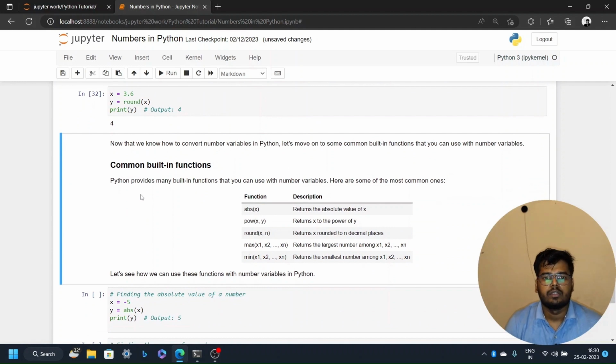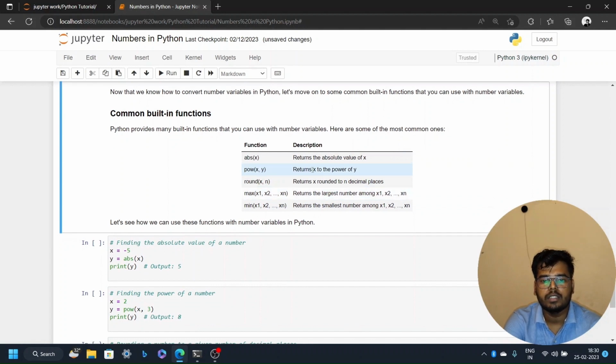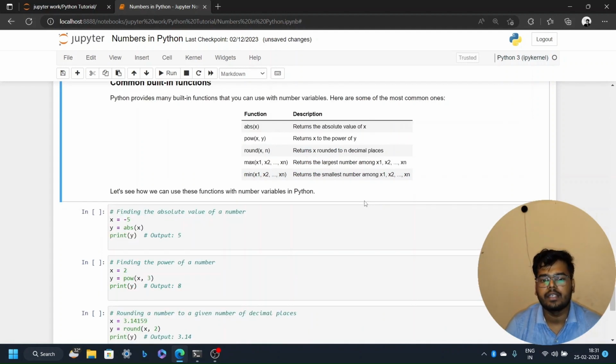Now you know how to convert number variables in Python. Let's move on to some built-in functions that you can use with number variables. Some common built-in functions: first is abs, that returns the absolute value of x. Second is the pow function, that returns x to the power of y. Then round, returns x rounded to n decimal points. Next is max, that returns the largest number among a group of numbers. And the last is min, that returns the smallest number among a group of numbers.